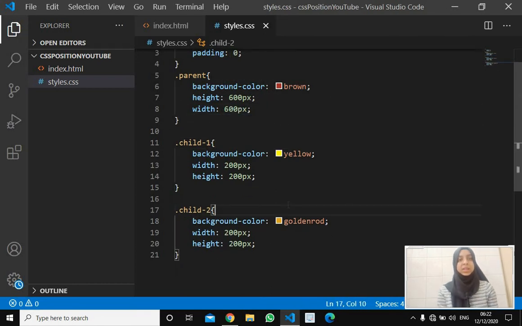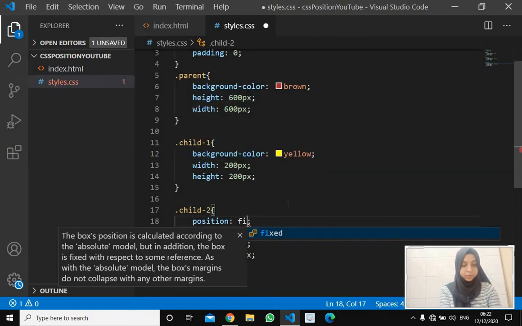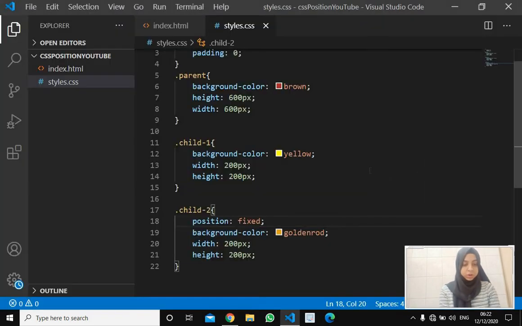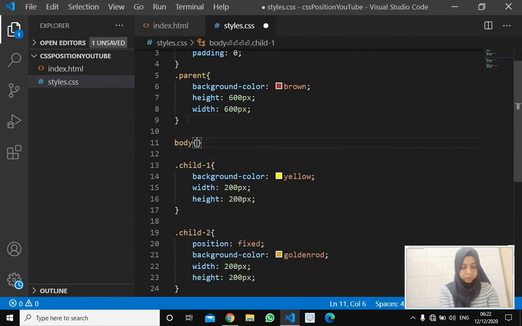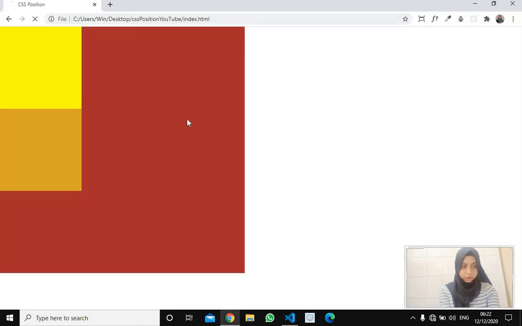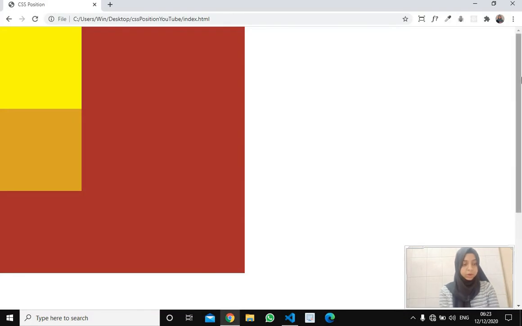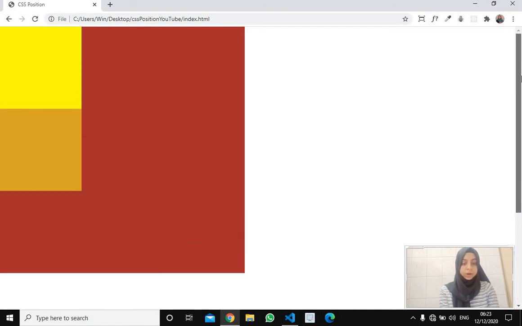So let's remove this. So now let's see the next position, that is your fixed position. So position fixed, save and refresh. Okay, so let's give the body some height so that we can scroll. Body height of 200 VH. Let's give it a height of 150 VH, and when you refresh, can you see the second child element? It remains in the same position even when we scroll.